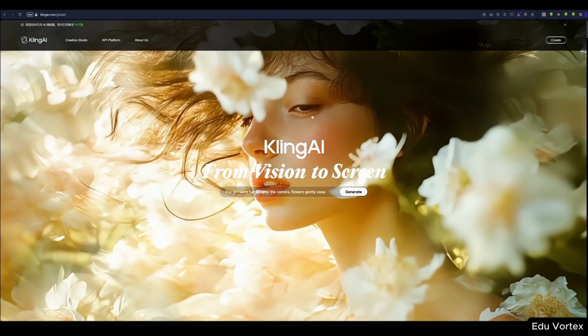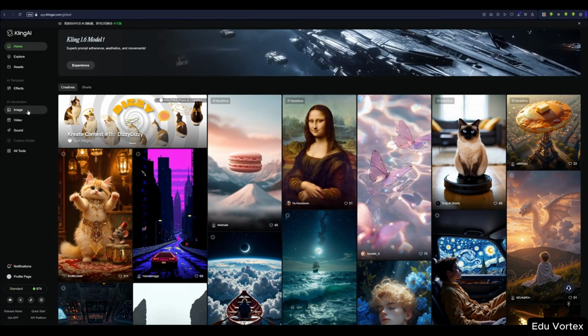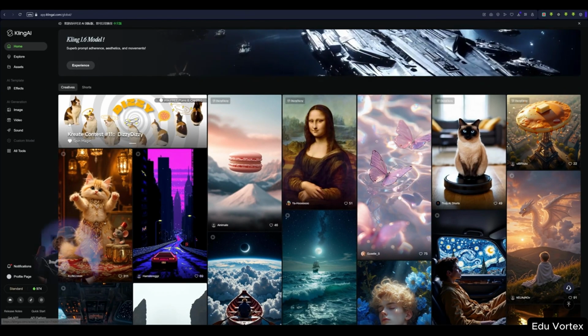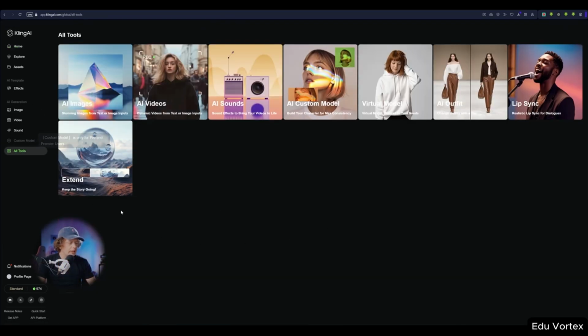We'll be using an incredible tool called Kling AI, a platform capable of generating videos from text and animating static photos to create dynamic video clips. Besides these features, Kling AI also includes options like virtual modeling and a virtual fitting room.